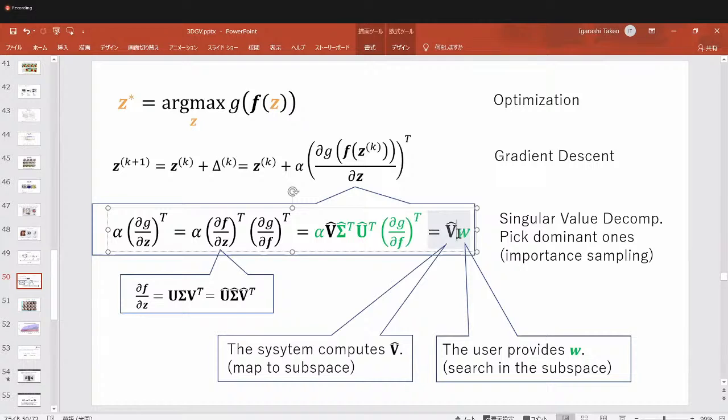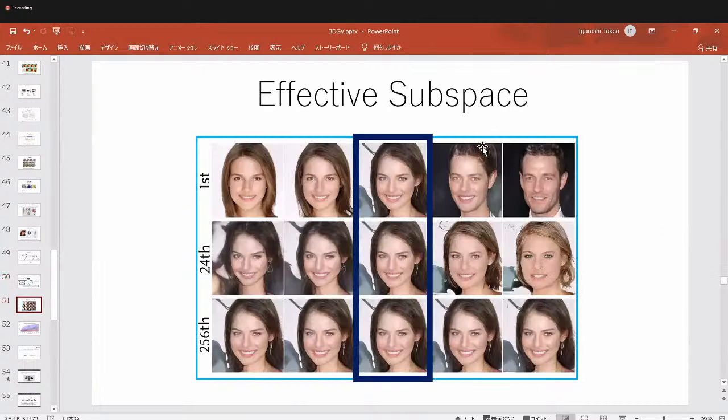And W is actually the value provided by the user. So the user provides W, which means the perception part of the system, and the system computes the system part here. And this is a much reduced subspace. So that's the idea. And here's an illustration of the subspace.